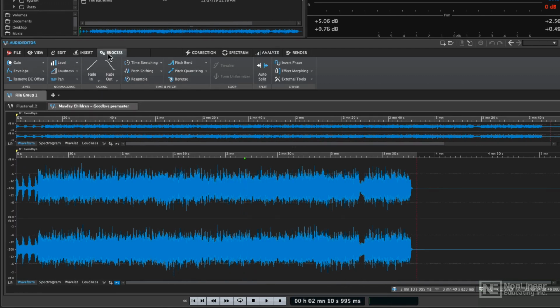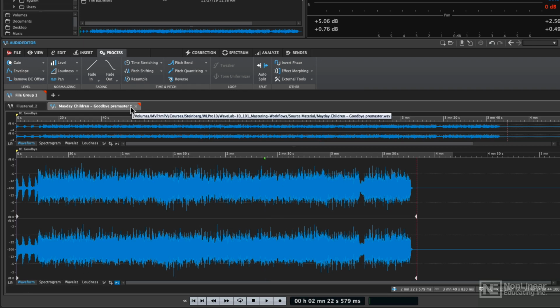So we'll go to Process, then we'll find Resample. That will call up a small window where we can choose the desired sample frequency, and resampling happens very, very quickly. Now the file that we have edited has a little asterisk next to the file name on the tab itself. That just indicates that we have changed something about this file.